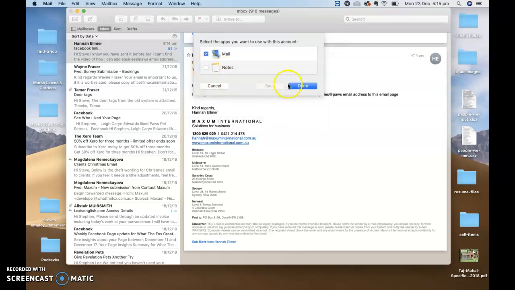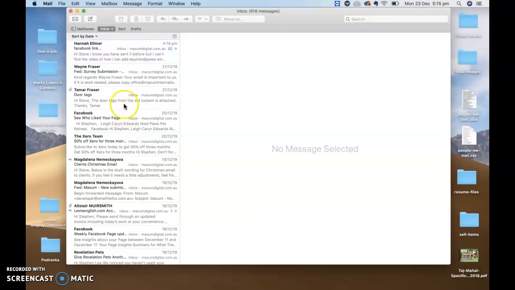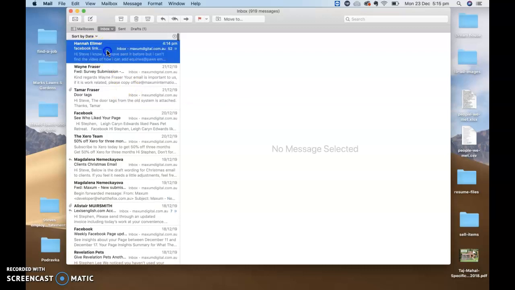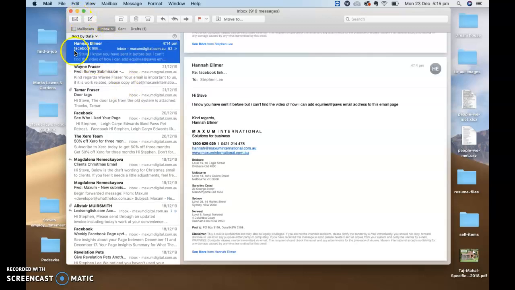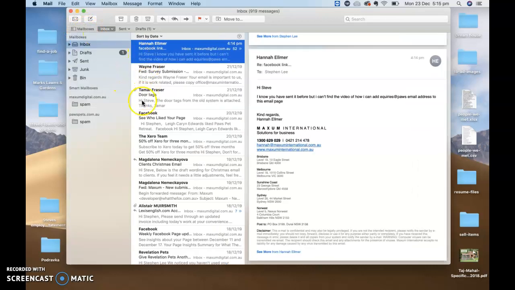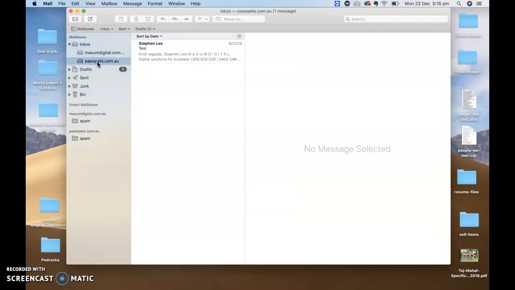And just untick notes, leave mail on, click done, and that should be set up now. So if I go to mailboxes, you can see here I've got pausepets.com.au inbox, there, that one. So that's inquiries, and that's the original test email that I sent.